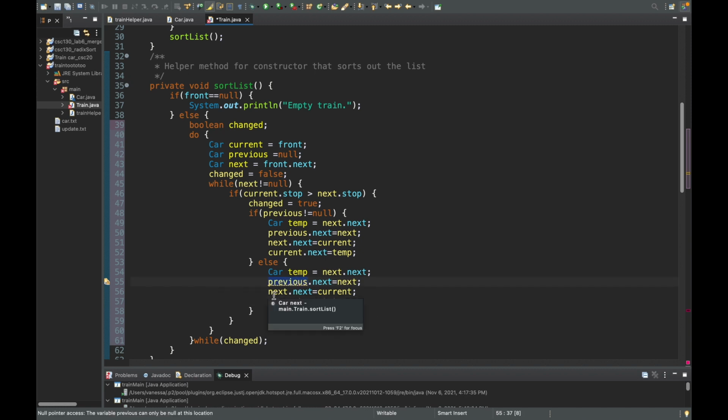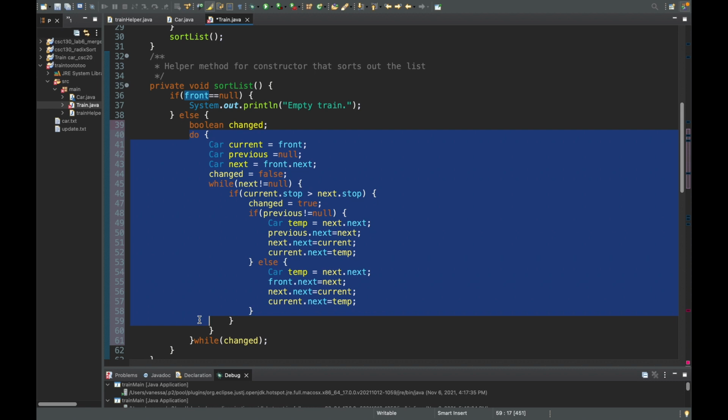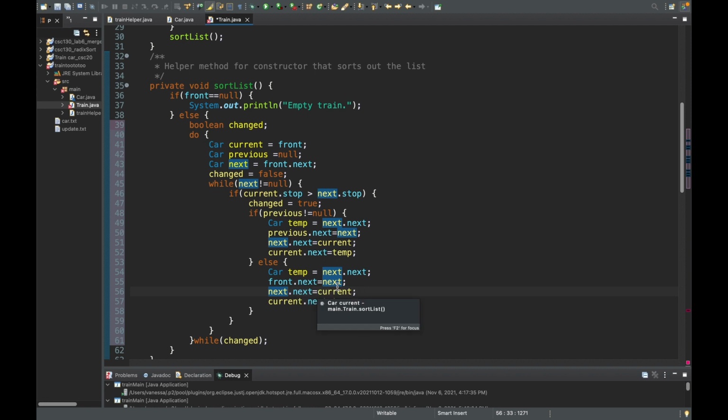But there is going to be some differences. Instead of having previous here, this has to be front.next. So your car temp is equal to next.next. So we're going to get the front's next value, and this is going to change and update every time we go through this while loop. And then we have front.next is equal to our next. So our next front is the next value. And then we have this right here, which will swap it. So it's very similar to this. The only thing that changes is the front.next.